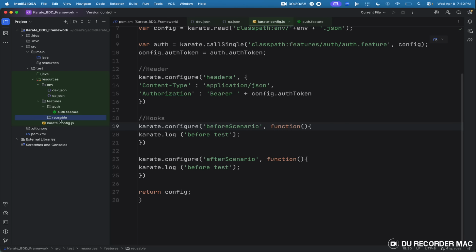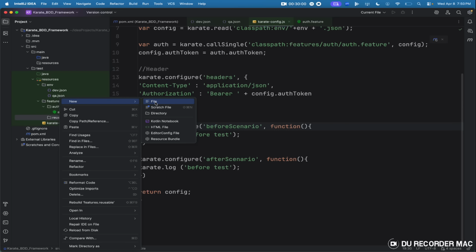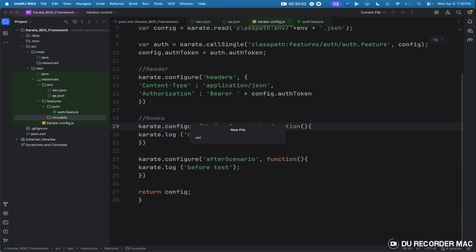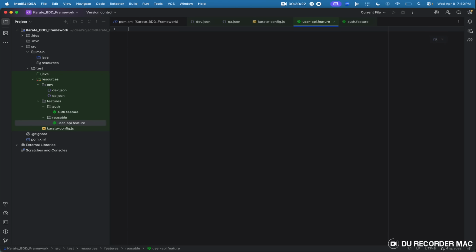Okay. Under this reusable, I'm going to create a new file. So I'm going to do two things. One is create a user using the post method. After that, taking the user ID. Next API is get user API by passing the user ID which we created in the first API. That's all we're going to do. One is API.feature. Okay, cool.